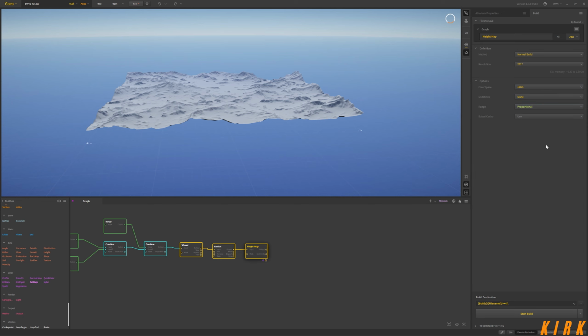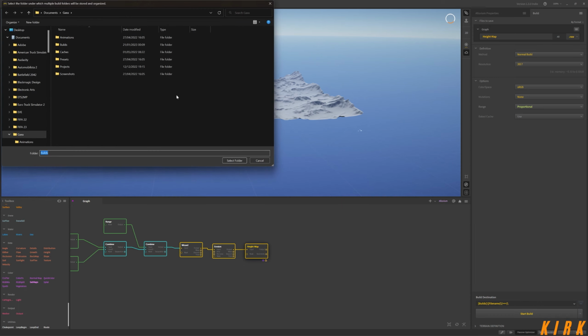Okay, so at the bottom here you have start build and a build destination. You just simply click on this little box here at the side and it'll open up your folder viewer. I'm just going to go in builds. I've got, as you can see, one here already. I'm going to create a new one.